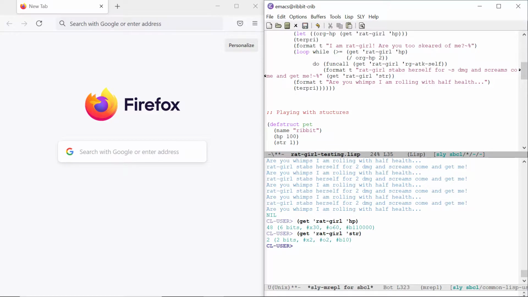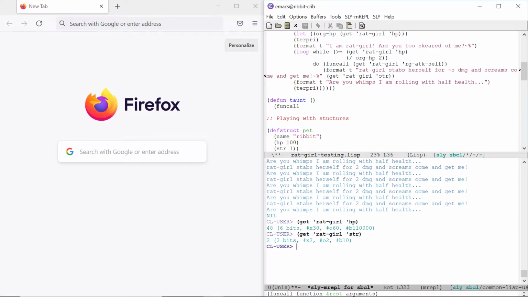I think the first thing I'm going to do is make a function to call this. So defun taunt. Right now it'll just be rat girl that taunts. So then I'll funcall. Actually, I can just come over here and grab this. And so now, Control C, compile that little function, and then call taunt. So now rat girl should have 22 health.